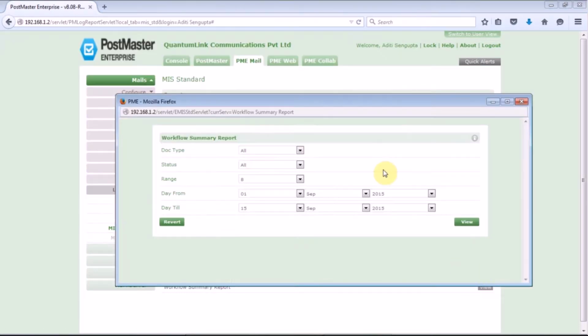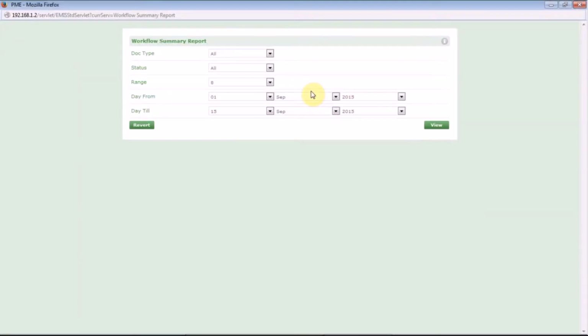Let's click on view and check the same. Under document type, I have selected all, status all. The range is either 8 or 24. Let's select 8 and the period of time. Let's click on view.